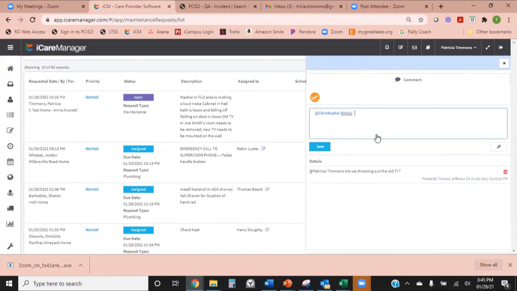So you can mention them back. That way they get that same alert that you just got. If you were just to type the comment in, then they wouldn't know that you went back in and updated the comment. So make sure that you mention them back. Whoever mentioned you, mention them so that they know that you've answered them, and say, "Yes, TV is broken and needs to be trashed." And go ahead and save that. I'm not going to save it because I don't want him to get an alert. But that's how you can do it.